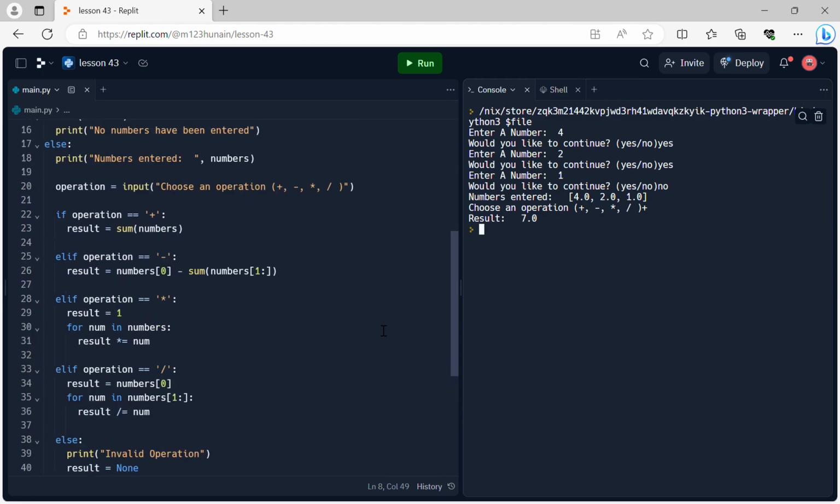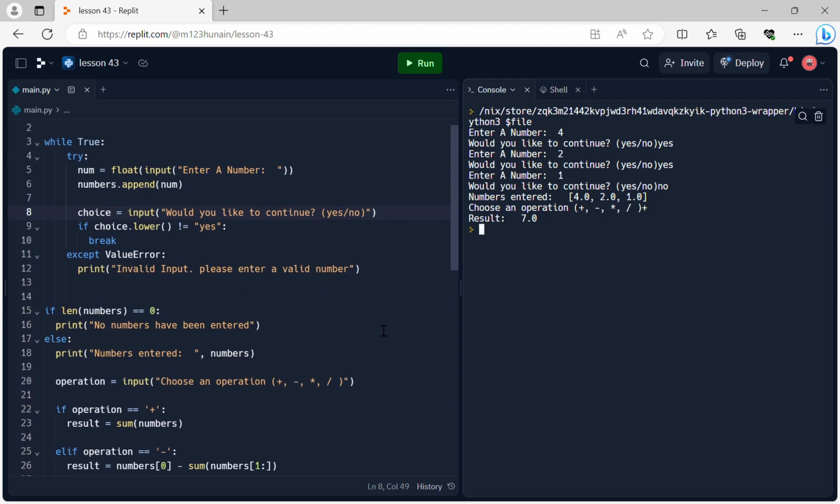So this would be it basically. While true, try, and then non-float input numbers. This will prompt the user to enter a number. Then we'd like to see, would you like to continue? It will ask enter number. Then the number that will be appended will be num here.